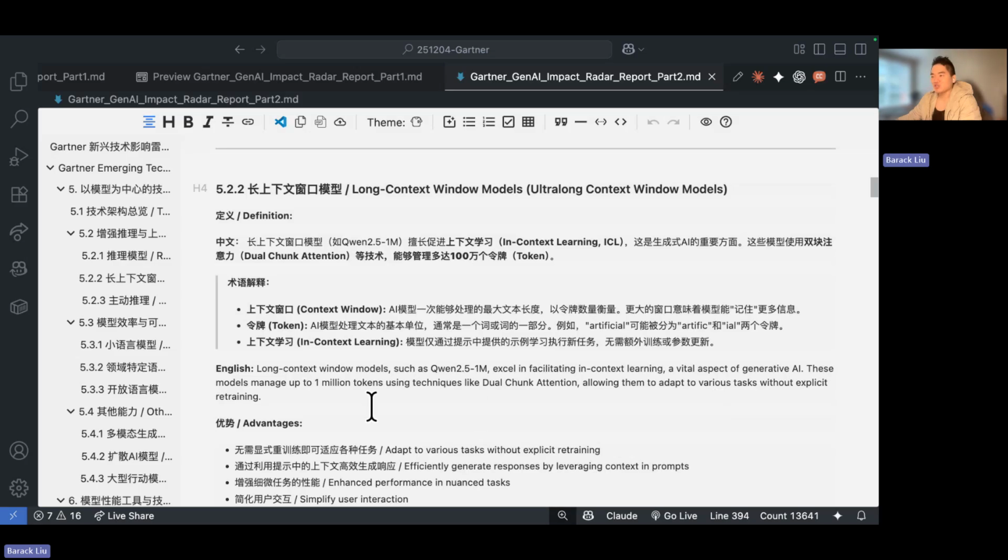Excel in facilitating in-context learning, a vital aspect of generative AI. These models manage up to 1 million tokens using techniques like dual chunk attention, allowing them to adapt to various tasks without explicit retraining. And today it's 1 million. Maybe tomorrow it's 10 million, and 2 years later maybe 100 million. Who knows?